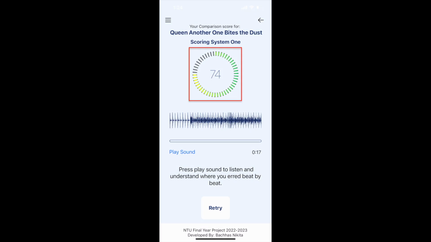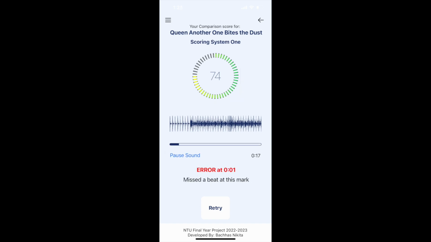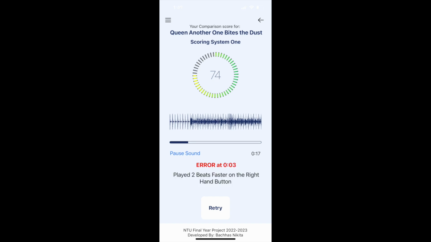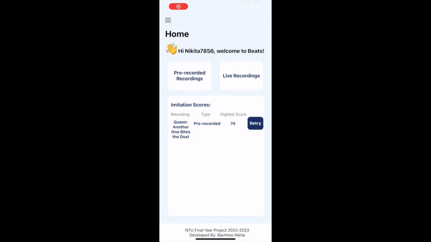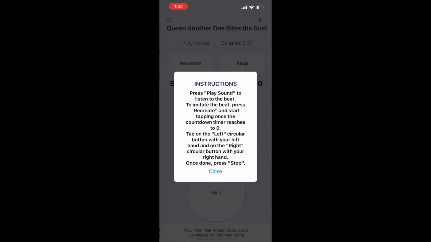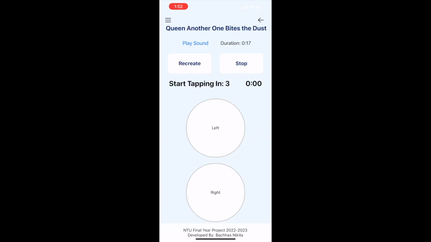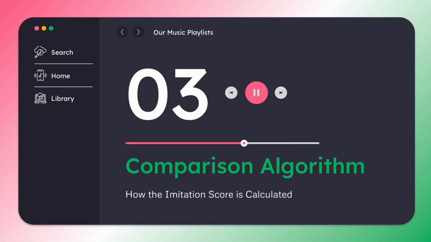Here, the overall imitation score is calculated according to the comparison algorithm and is presented as a percentage. To learn the exact errors that were made, the user can press play sound to simultaneously hear and visually learn what the error was. The user has to retry the recording at least twice to ensure complete understanding of the beat. After 3 imitations, the user can return to the pre-recorded page to select another percussion beat to practice with. Should the user return to the home page, the user's latest imitation and the highest score achieved for it will be presented in the previous imitation scores table, along with a shortcut button to allow the user to retry the song on the spot. Let us now see how the imitation score is calculated.